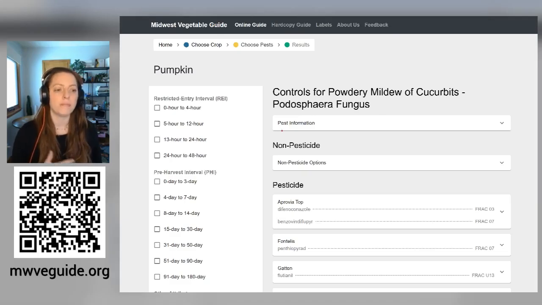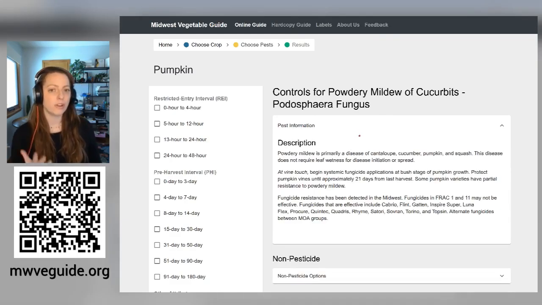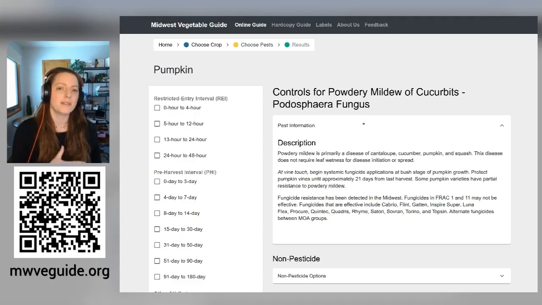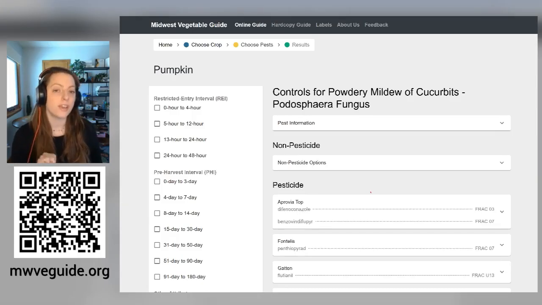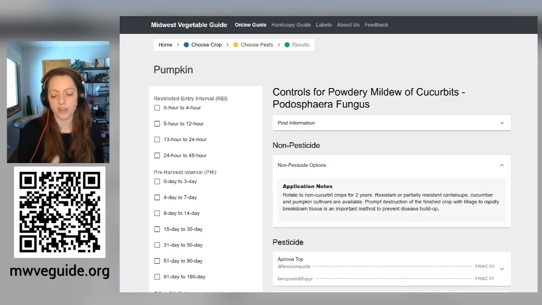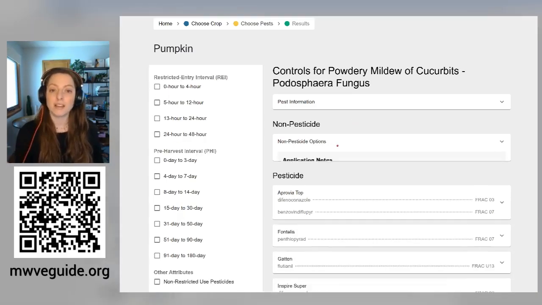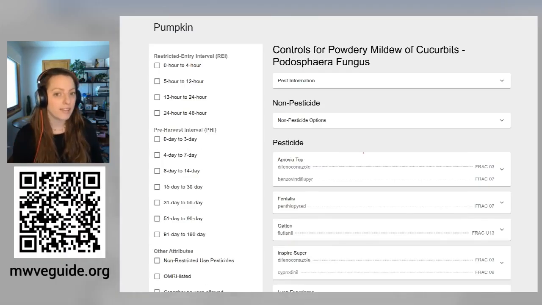The first row we'll see will be pest information. We can open it, and that will include information about the disease, the insect, the weed situation, as well as thresholds and key times for scouting and management. The next row we'll see is non-pesticide options. This will include those cultural, physical, biological type controls that may or may not be available for your crop and your pest. We'll then get a list of pesticides that have labels for this crop in the Midwest.